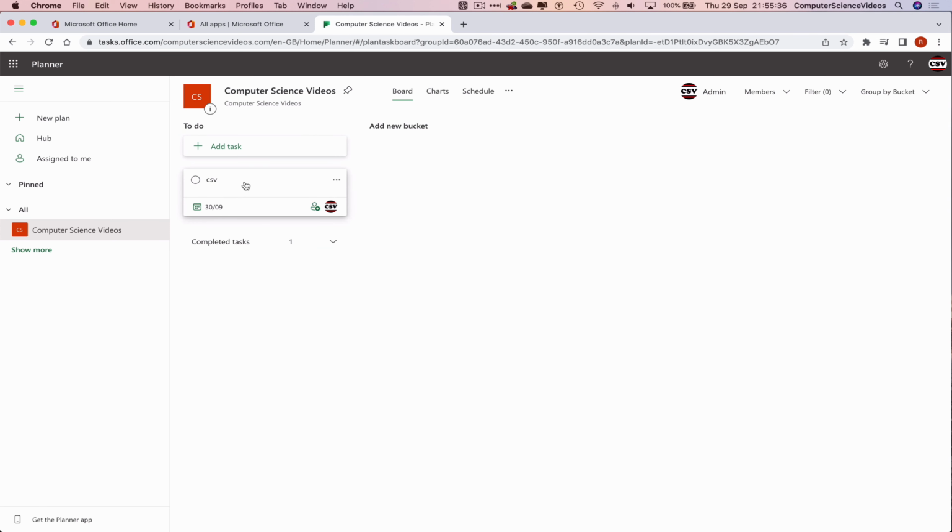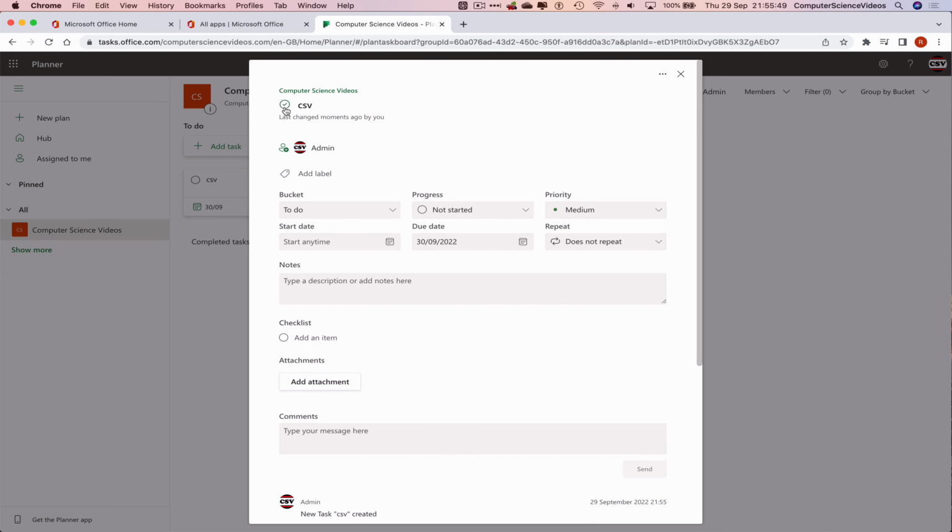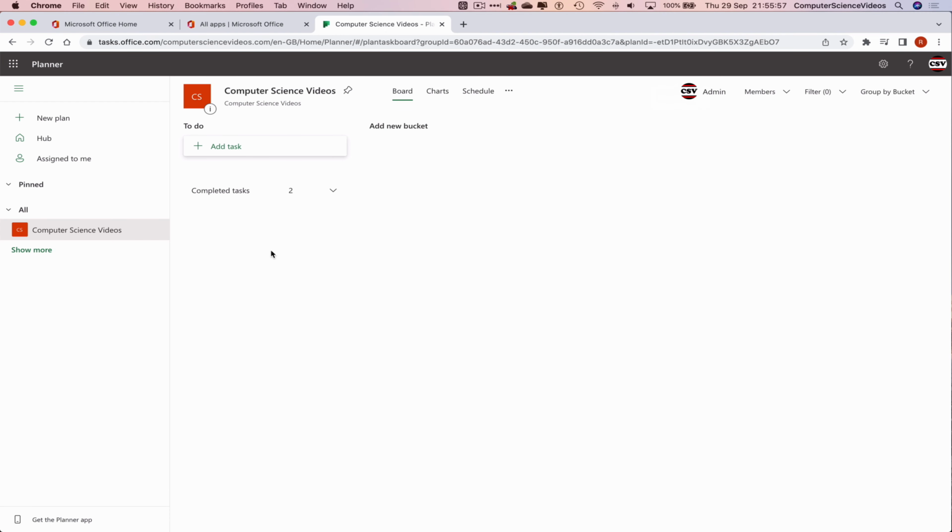In order for us to complete this task, what we can do is we can click on that circle, which then gives us a tick sign, or we can click on the whole task itself and then go to the top, click on the circle with a tick, which would mark this task as complete. And the task now has been completed.